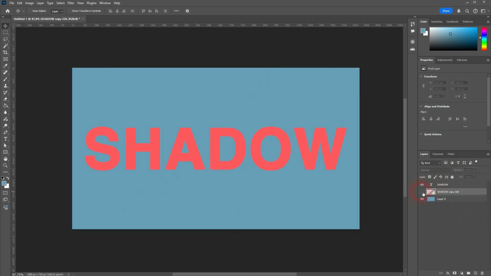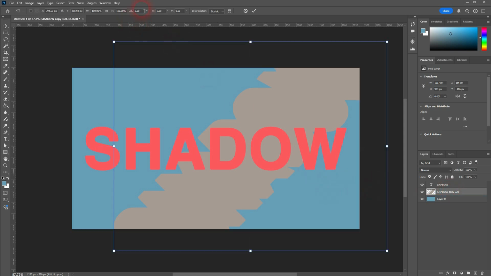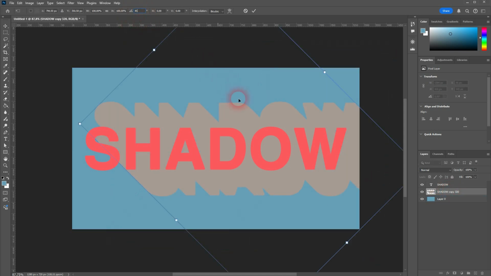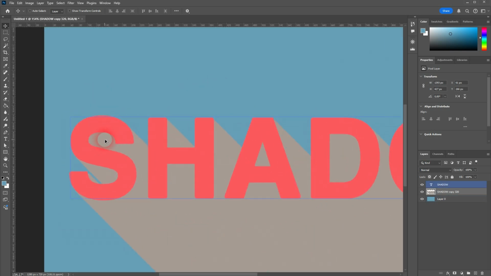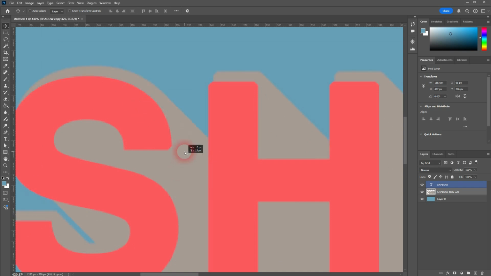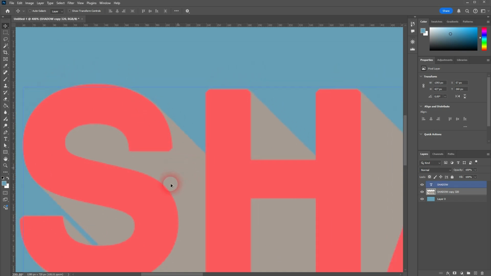I can press Ctrl T again. Set it back by using 45 degrees. Again, if you've created a left turning shadow, you have to use minus 45 degrees. And then with the move tool, I can reposition that. Now this should give you a perfect long shadow at the right angle.